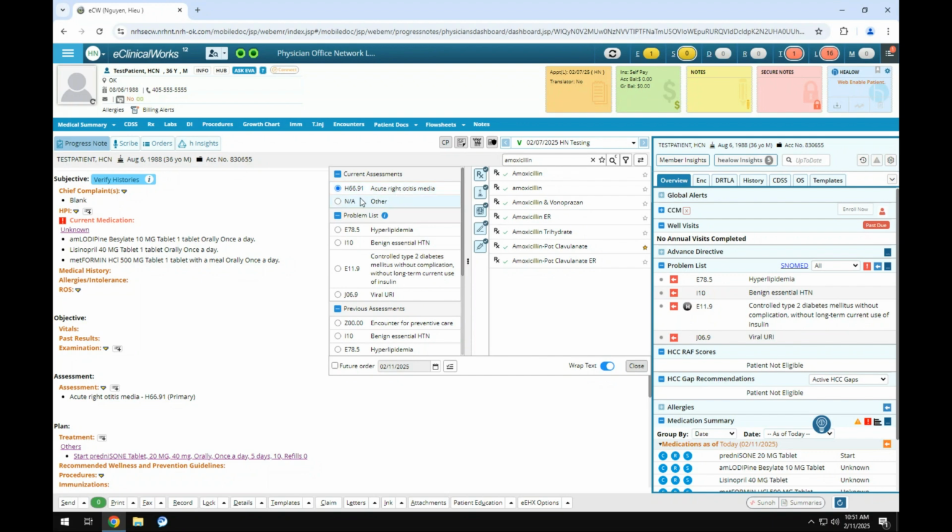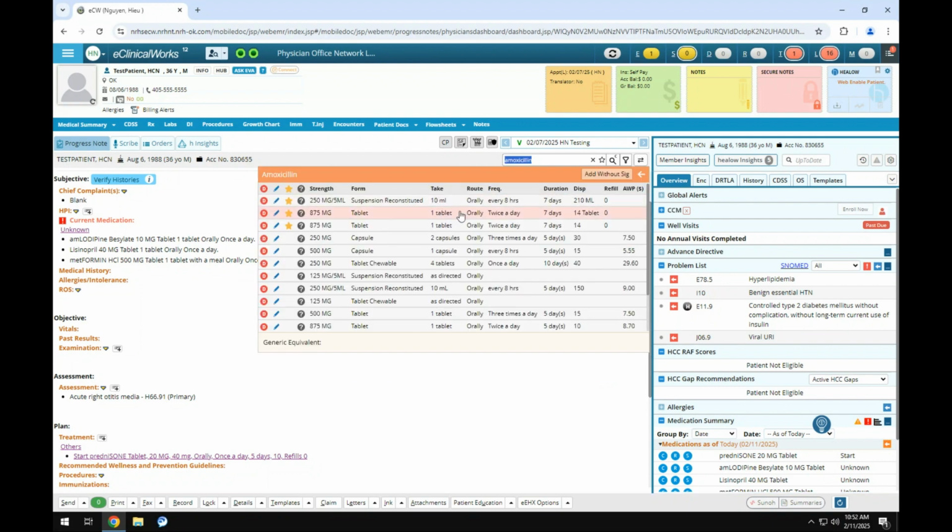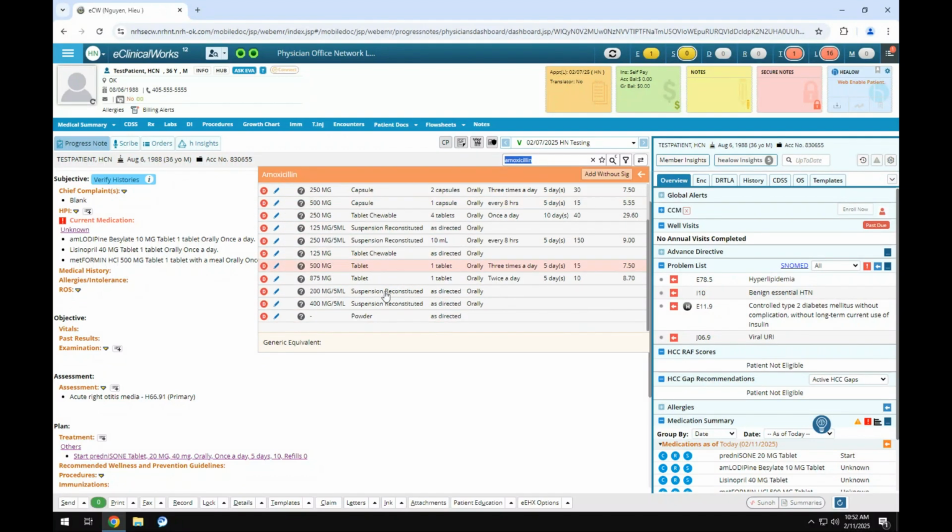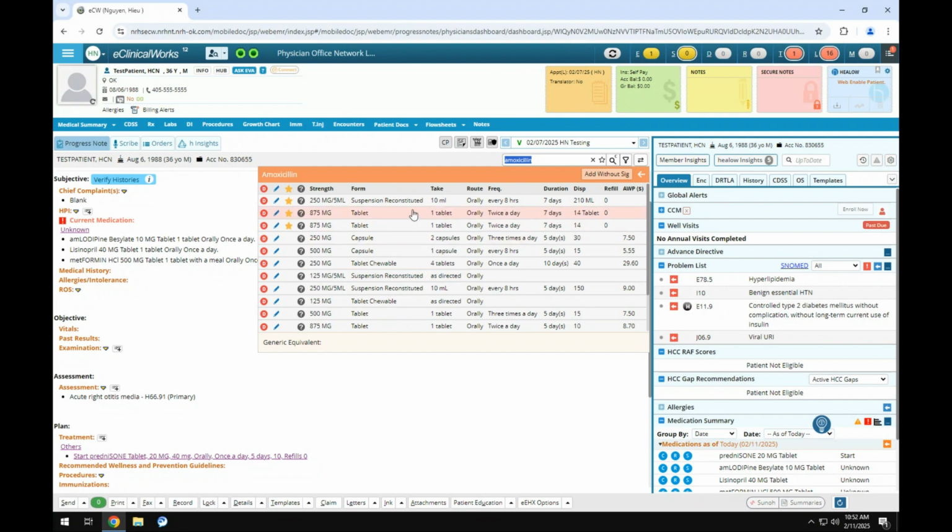And so another piece of it is that when you search here, it'll give you these filters, and we'll talk about that later when you need to order different things. And so this is for prescriptions, labs, diagnostic imaging, procedures, and therapeutic injections. And so for now, I'm going to click amoxicillin. And so it takes you to this window. So there's different formulations of amoxicillin.